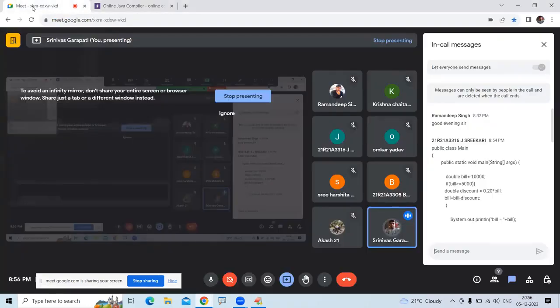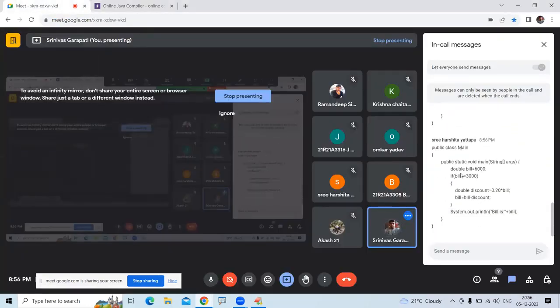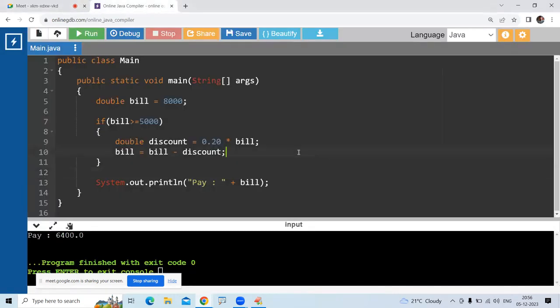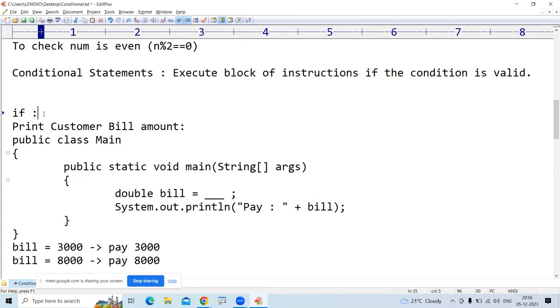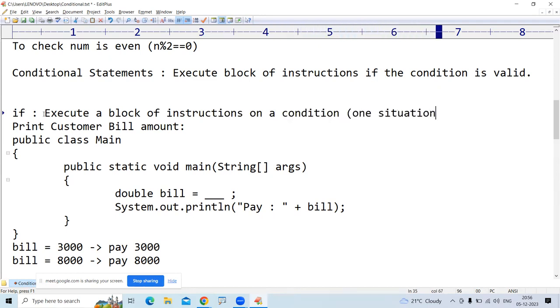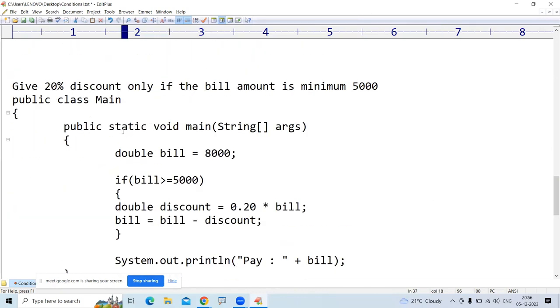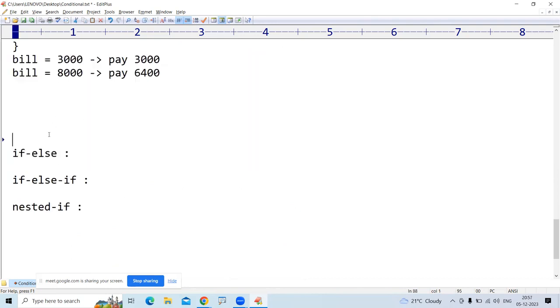Right. So everyone has written. Good. Now, so this is the use of just the if block. So when we use the if block, what? If there is only one situation, execute a block of instructions on a condition. It's one situation only.